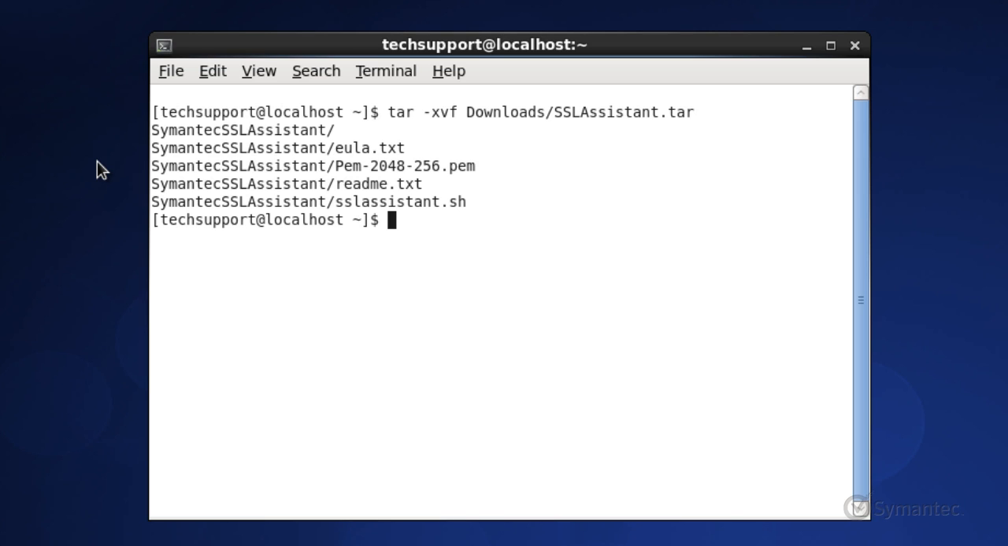Now run the SSL Assistant script. You will need root access to do so. In most cases and best security practices, you will not be able to log in directly to the server as a root user. Therefore, in this video, I will be using sudo to run the script under root access. Type sudo ./, then the path and file name ssl-assistant.sh.